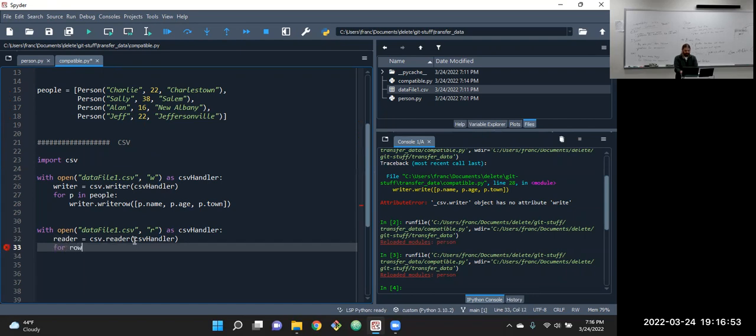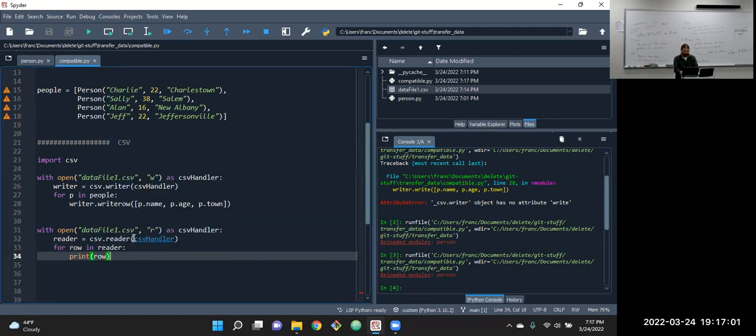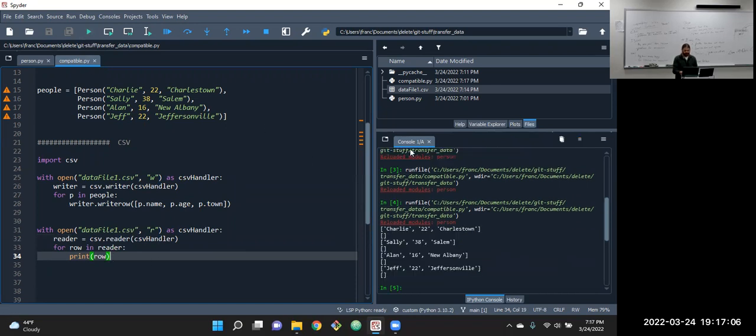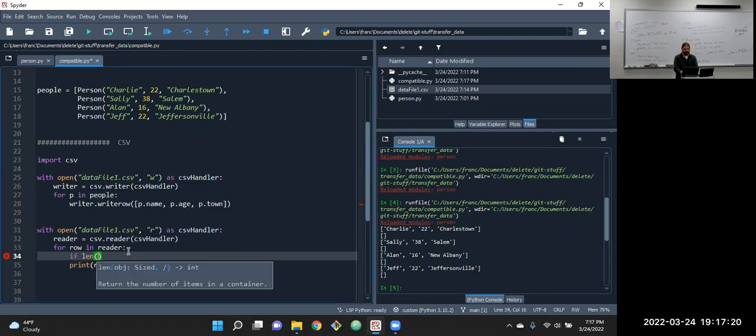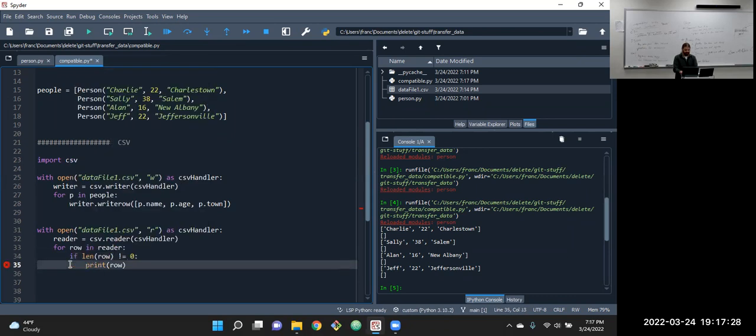I'll do this first. So for row in reader, I'll just print it out. There we go. So you can see that extra line kind of caused a problem. So I know at least whenever I'm doing CSV files, I like to check and see if that's empty. So if the length of that row is not 0, then we know there's something in it.